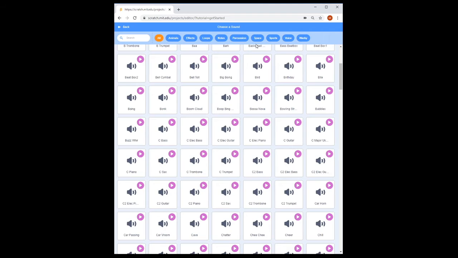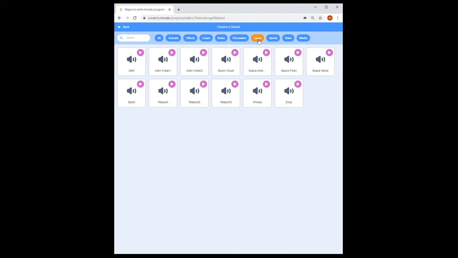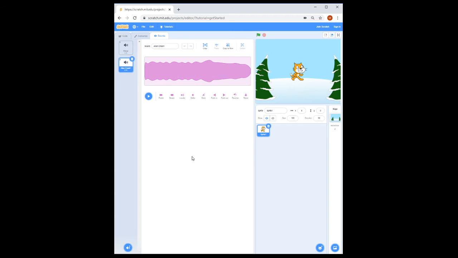So I'm going to go into the space category and I'm going to choose Alien Creek 1. So I click on that one. And what this process does is it allows you to add the sounds you want to use in your story, animation or game into your sounds library, which you can see I'm building up here on the left hand side of the screen. Again, very similar to the process of building up your sprites library, which we do here, and your backdrop library, which we do down here.